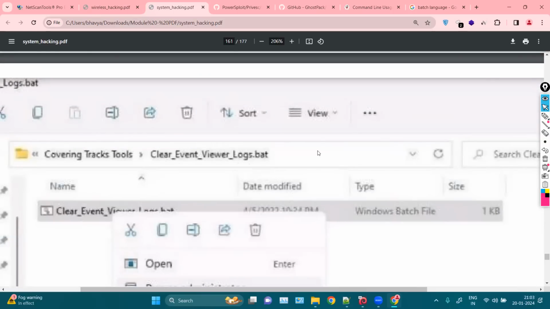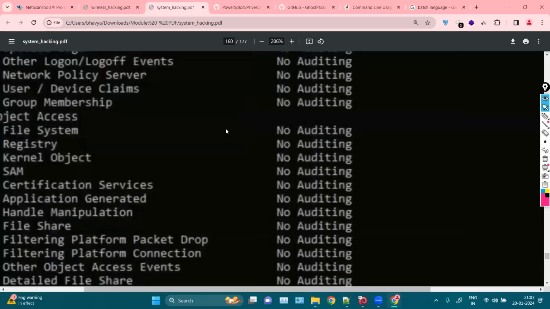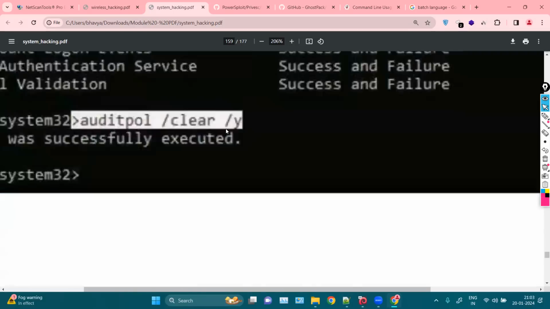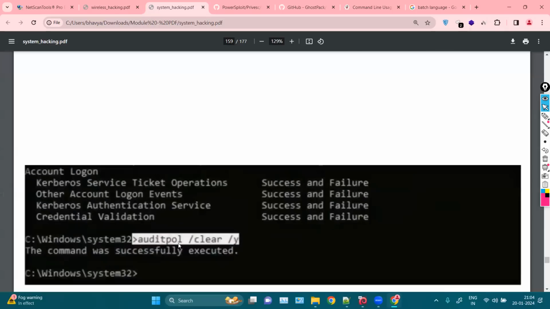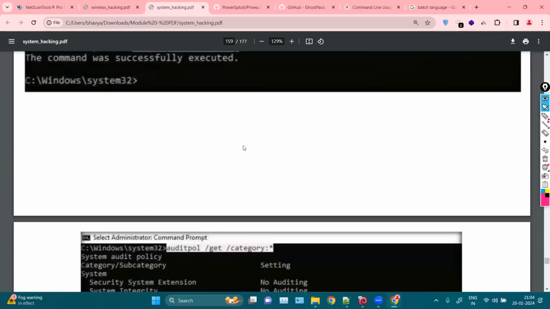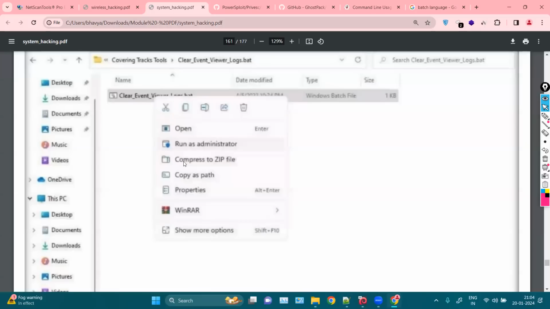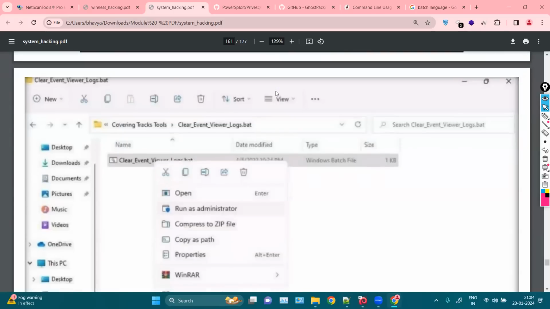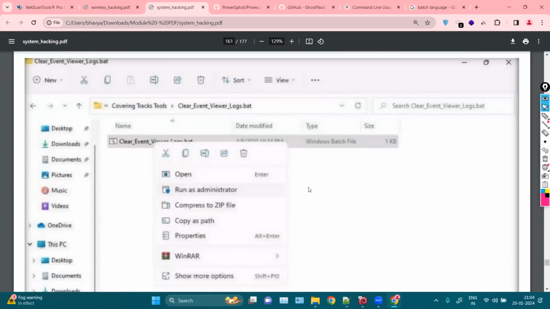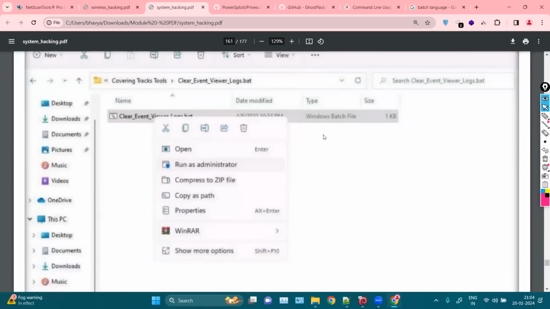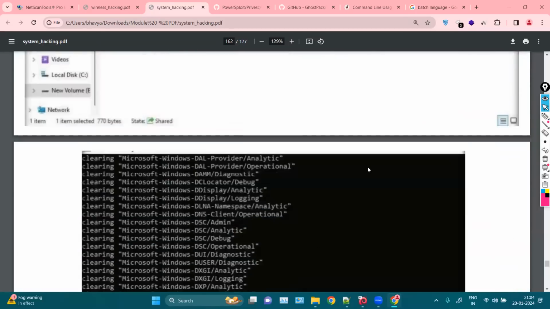Basically, in this bat file, what we are doing is running this command, which will clear the logs automatically. We are just putting this command in this bat file with the help of some syntax, and we are running this file. So this will clear the logs. That is the use of this file.